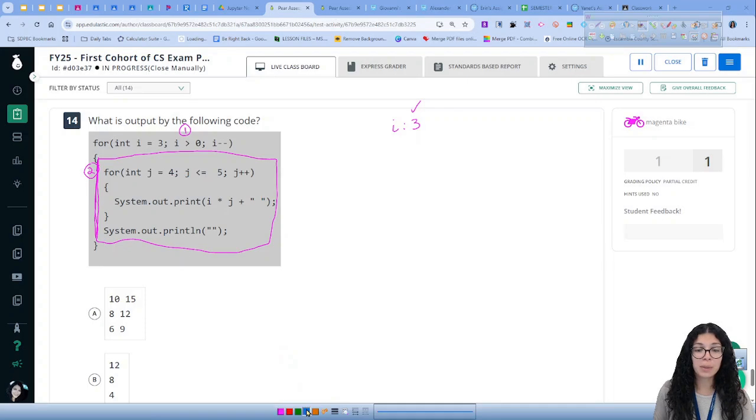Now, the tricky part with this one is it's a nested loop. So we have to actually now go into another for loop. So this for loop is J, and J is starting off as 4. Now I check the condition here, 4 less than or equal to 5. That is true. So since step 1 of this for loop is true, I have to do step 2 of this for loop. And that would mean to multiply I times J.